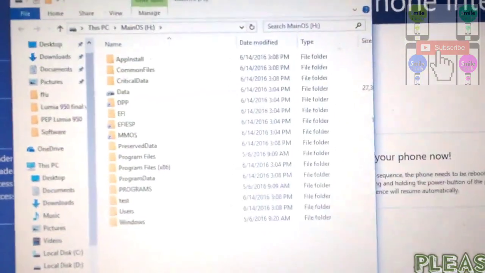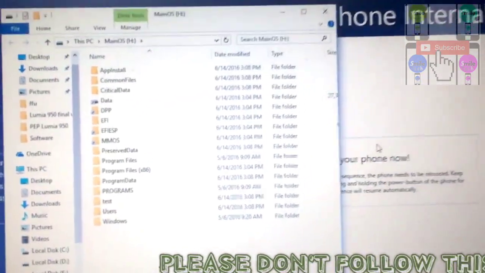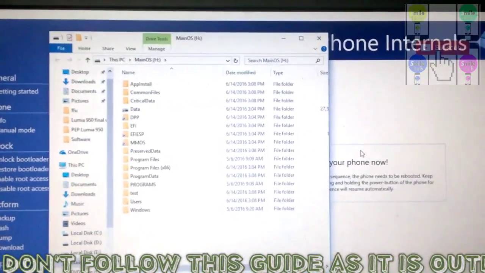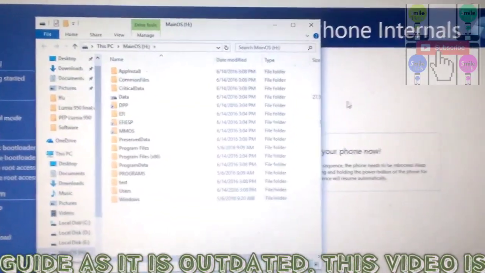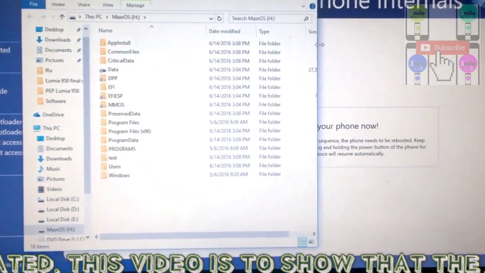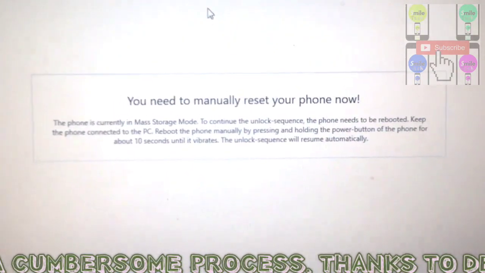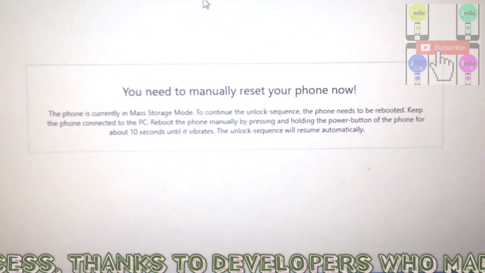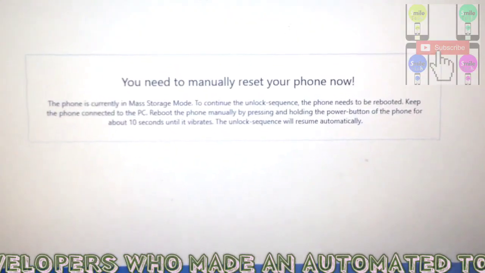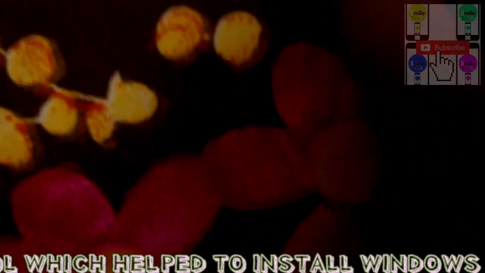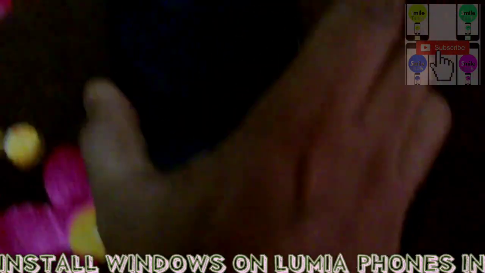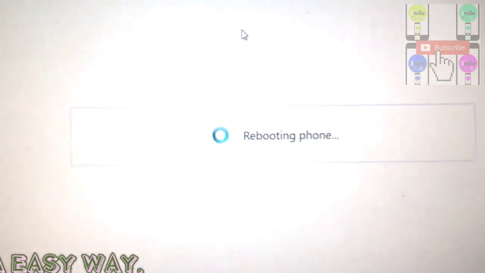Remember, once the phone enters the mass storage mode, the unlocking of the bootloader is not complete. Please see the Windows Phone Internals screen. It says you need to manually reset your phone now. So press the volume down button and the power button and reboot it. I'm just rebooting it. Now if you see, it says rebooting phone.